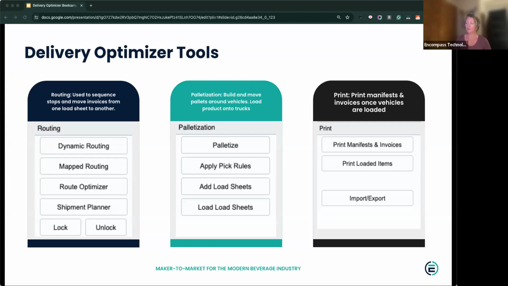When we are done picking, we can print manifests and invoices. If you are delivering on paper invoices, that is an option. Also, printing loaded items gives you an opportunity to print out just a list of the items that are going to be on the truck.